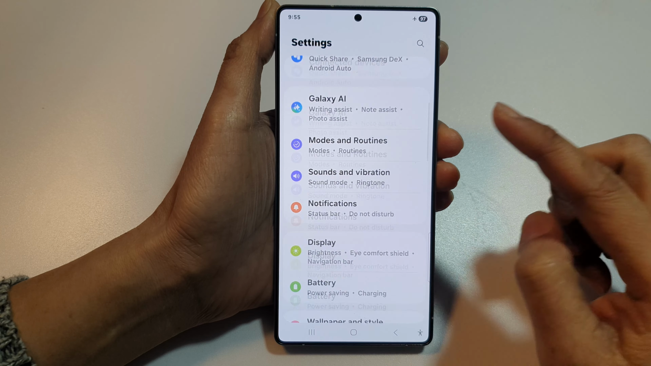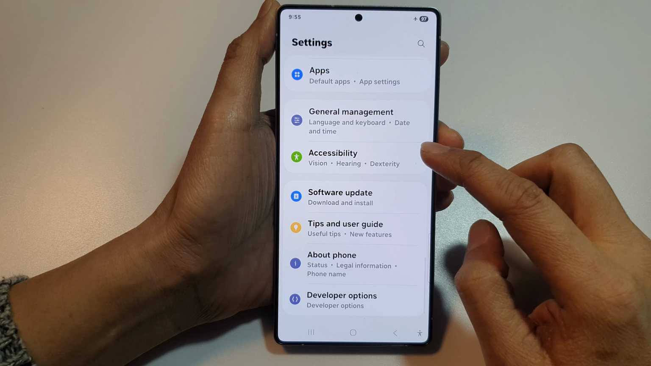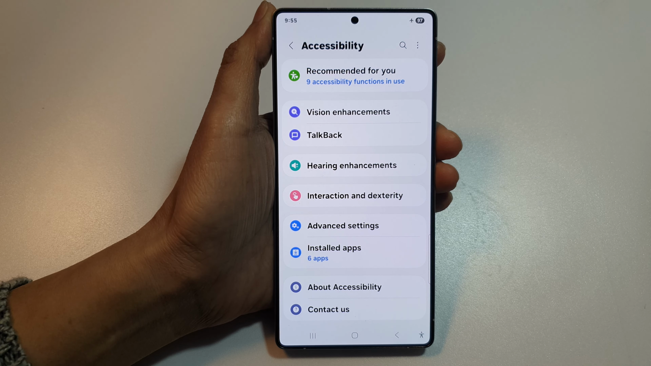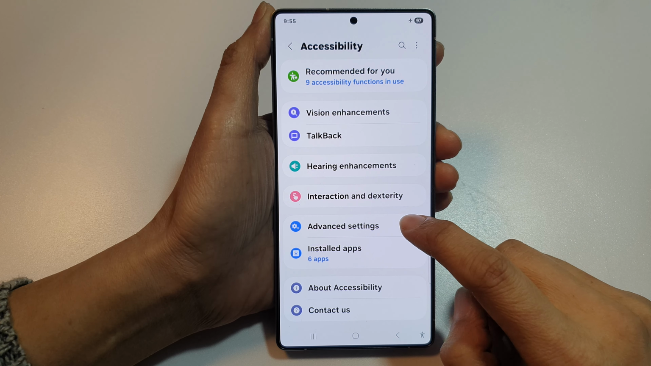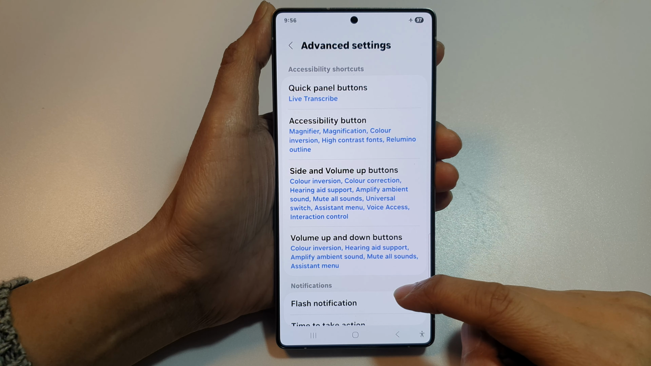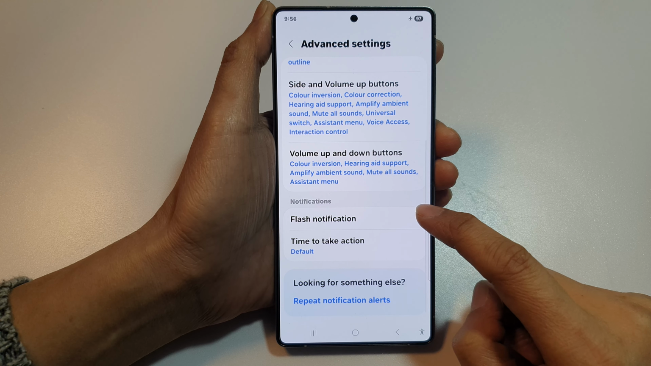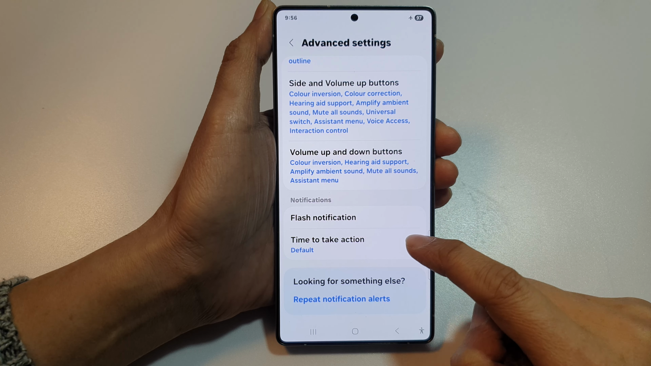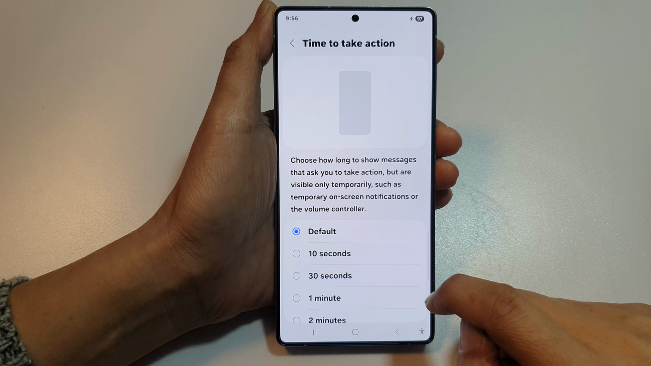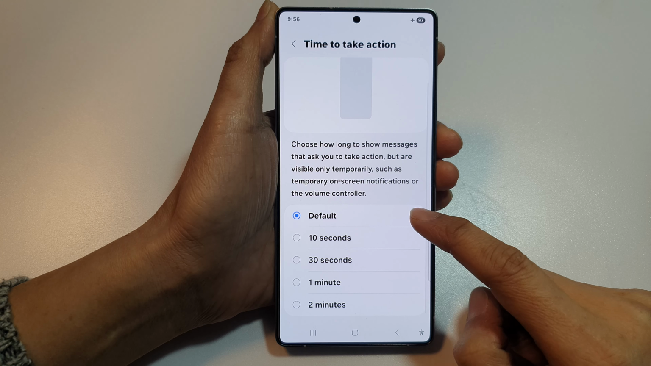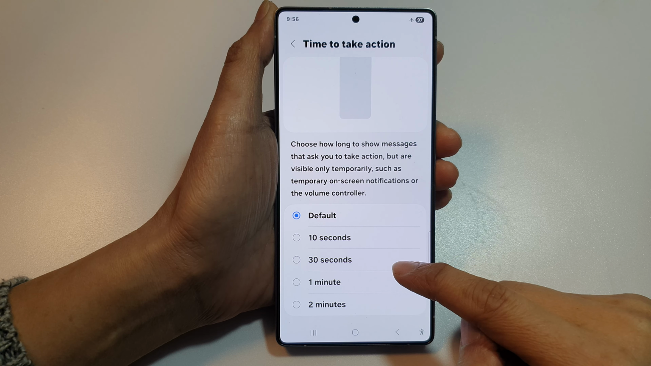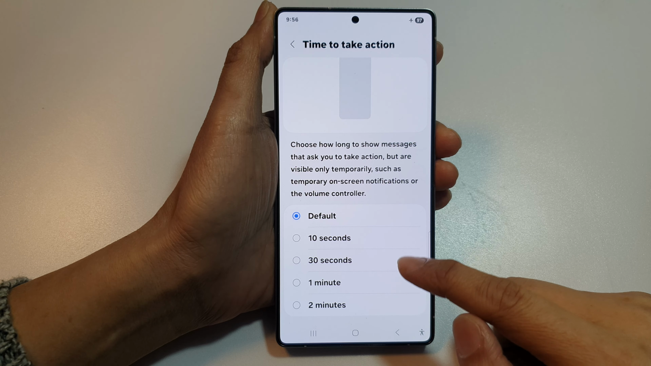After that, we then scroll down to the bottom and tap on accessibility. Then in here, tap on advanced settings. Now we scroll down and in the notifications section, tap on time to take action. From here, you can choose default, 10 seconds, 30 seconds, 1 minute, or 2 minutes.